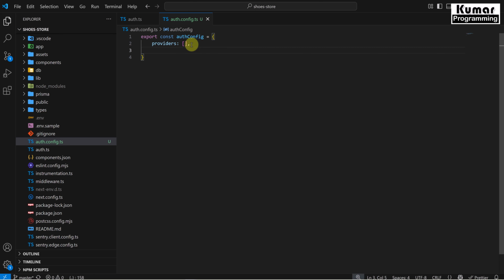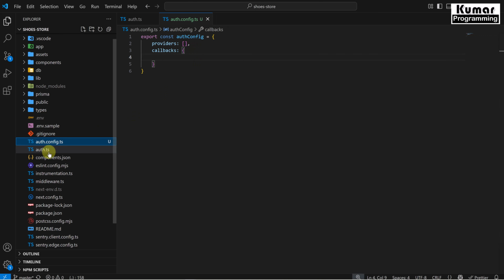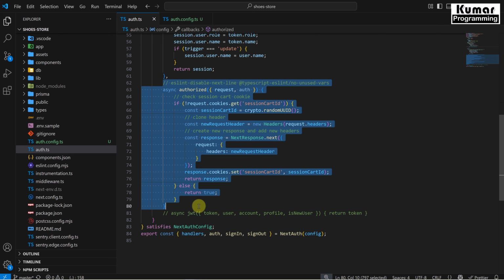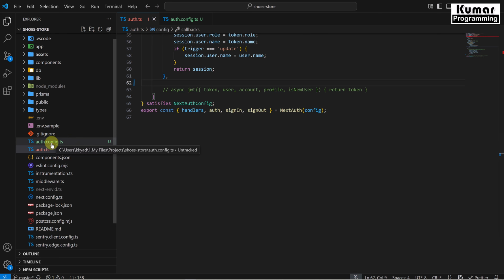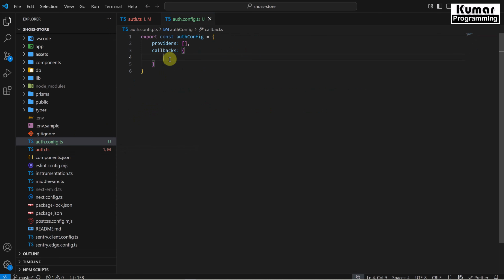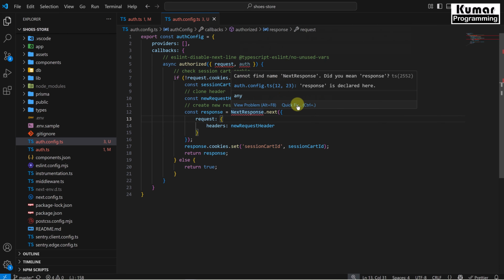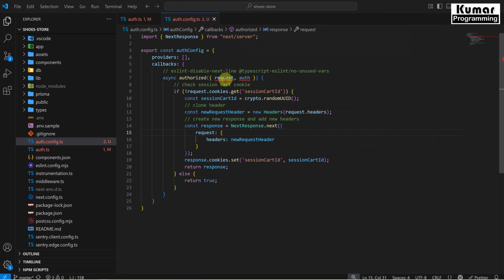Okay, and here we are going to have our callbacks, and inside these callbacks we are going to take in the authorized callback. So we are going to simply cut it from here and move this callback from here to the auth config file. Here we will import NextResponse from next/server, and mark the type of request and auth as any.